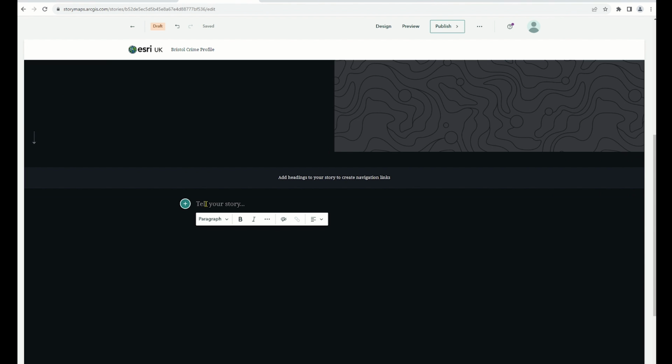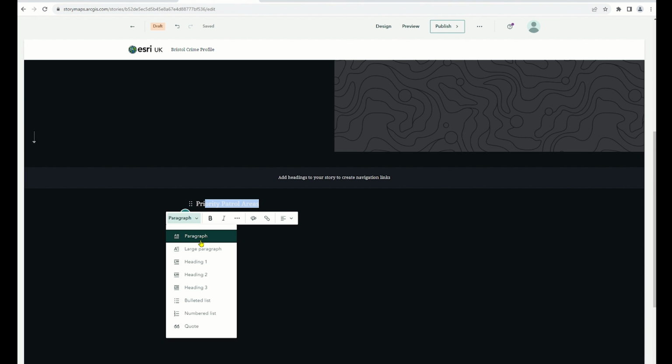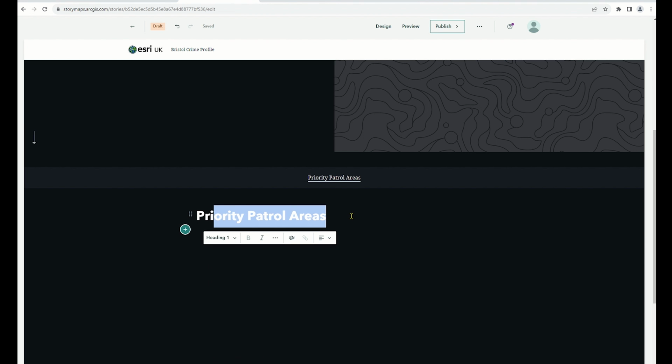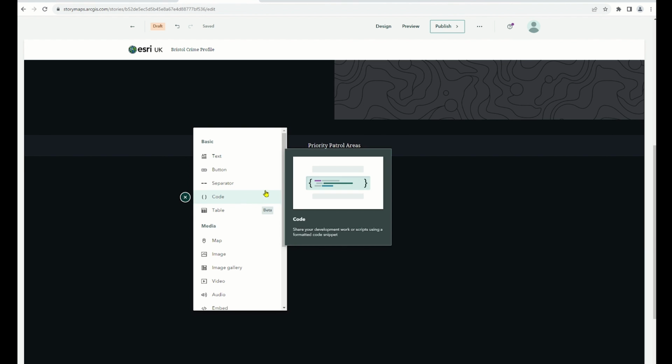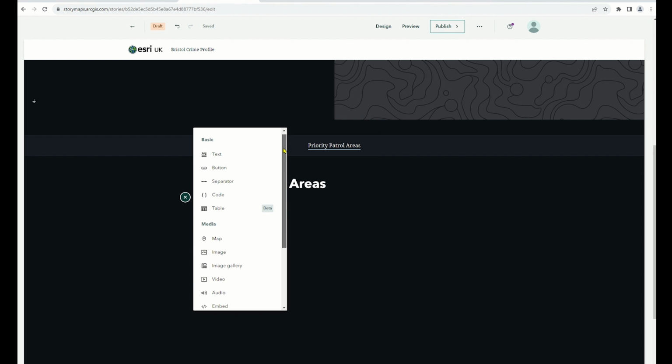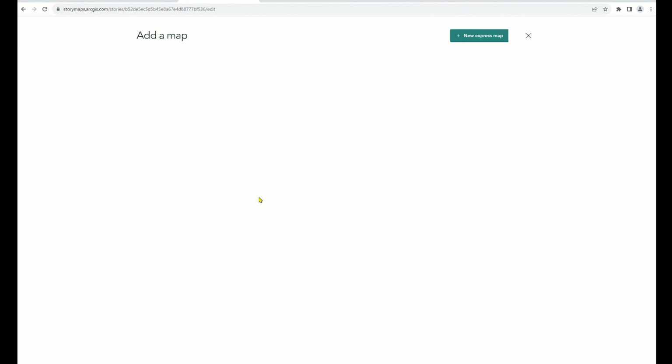So I might want to add a heading first, so I'm going to add priority patrol areas. And if I change this to a heading, you can see that that has been picked up in my navigation bar. So underneath this, I'm going to add some content. You can see I've got lots of different options, from text to images to timelines. But first I want to add a map.